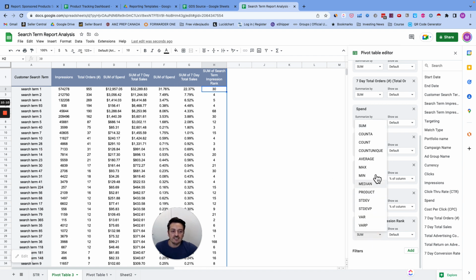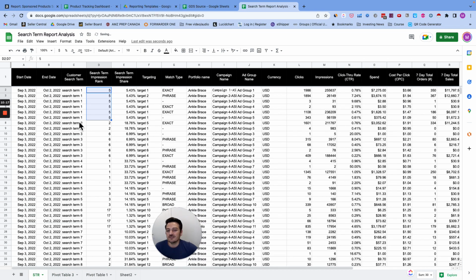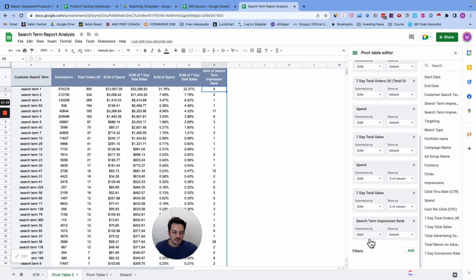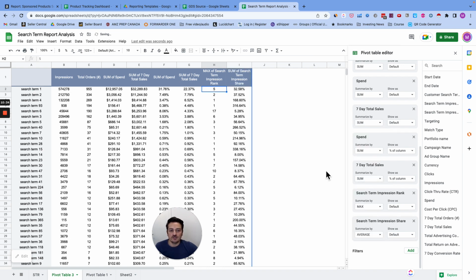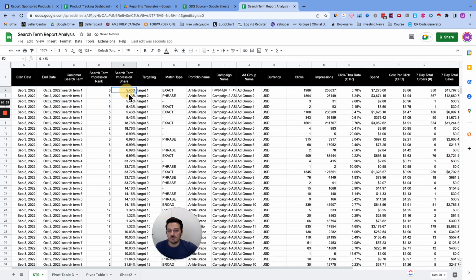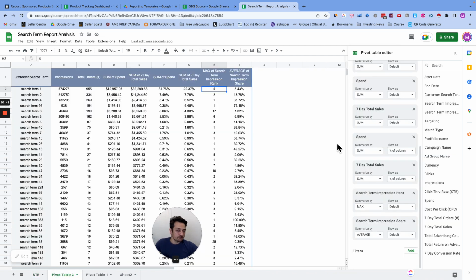We could say, just give me maximum, average, or minimum. It doesn't matter, because their numbers are similar, right? Max, minimum, average will be 5. So I put max, there you go, you have 5. Now let's do the same thing for impression share. I'm going to choose average this time just to show you that there is no difference. So look at here, 5.43 and of course 5.43.